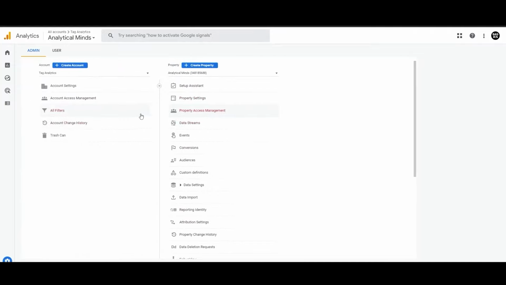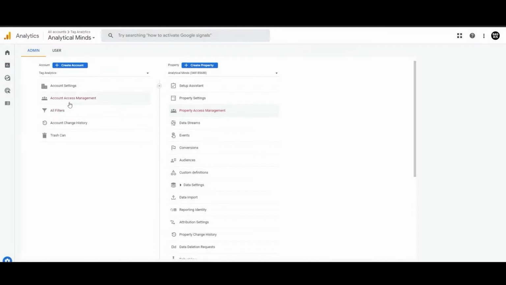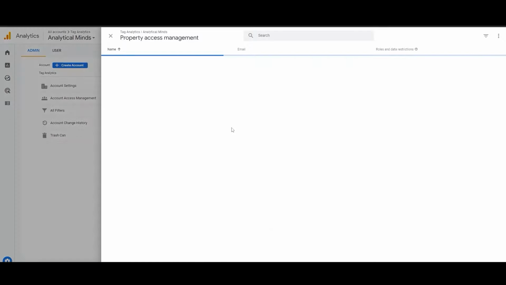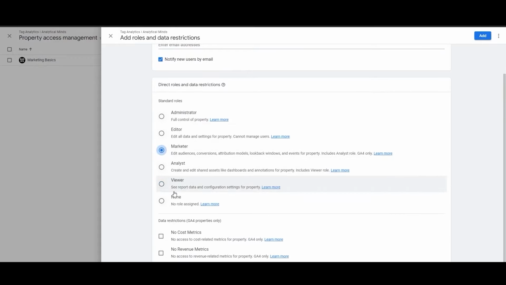And similarly, we can see here as well, the account level access management was to give the permission for multiple properties. There could be like 3-4 properties that you have in your account. So you can give the permission to multiple properties from this account access management level. But the property access management is basically for this one property only. So you can just give the permission to view or at the admin level for this specific property from here, adding users, adding the email address and selecting their role, and maybe restricting them from cost or revenue metrics.